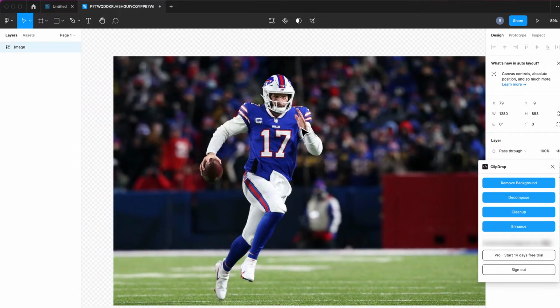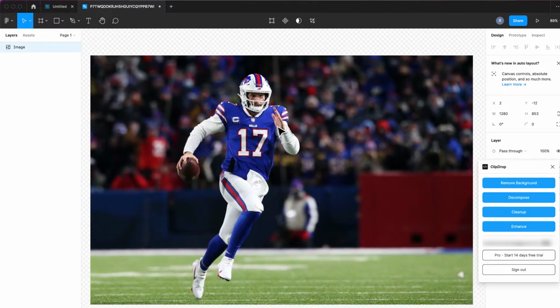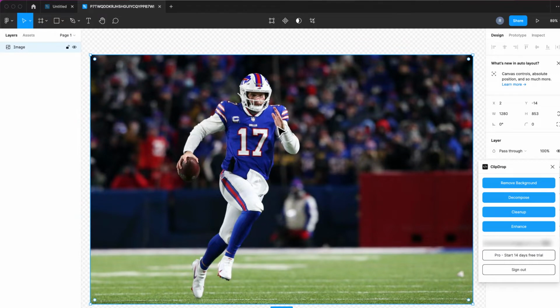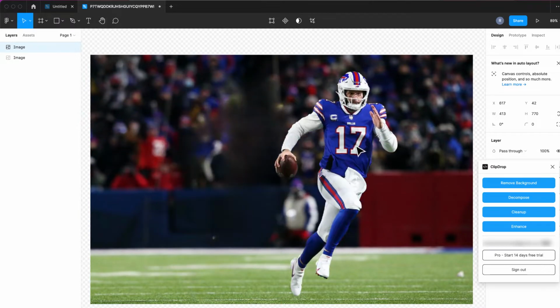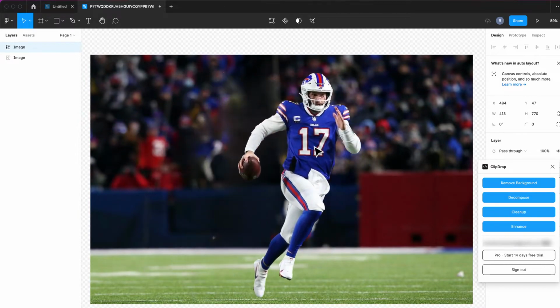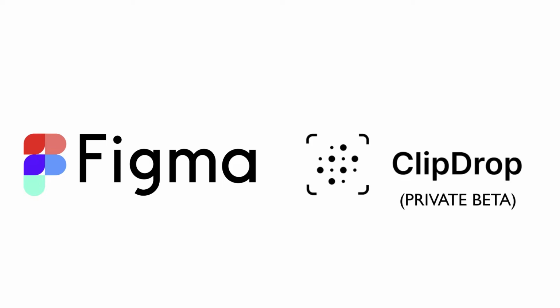Okay, so check this out. This is a photo of my favorite quarterback, Josh Allen. And now I'm going to detach Josh from the background. Check that out. How did I do this? Well, it's a new Figma plugin called Clipdrop, and I'll show you how in just 1 second.